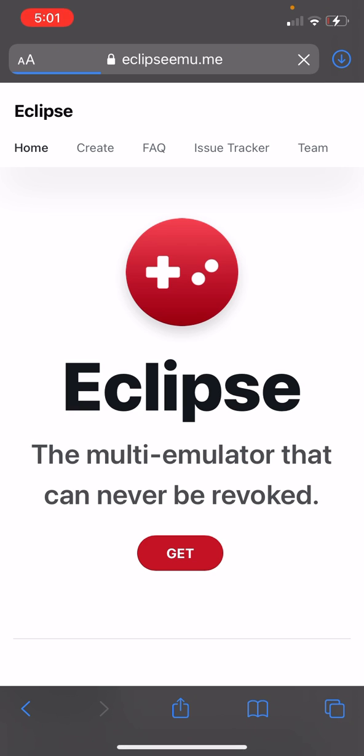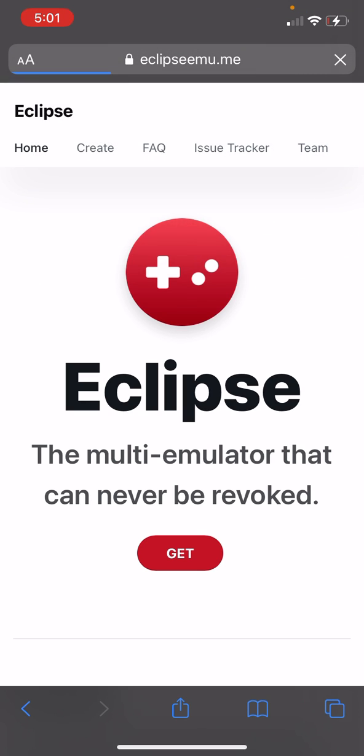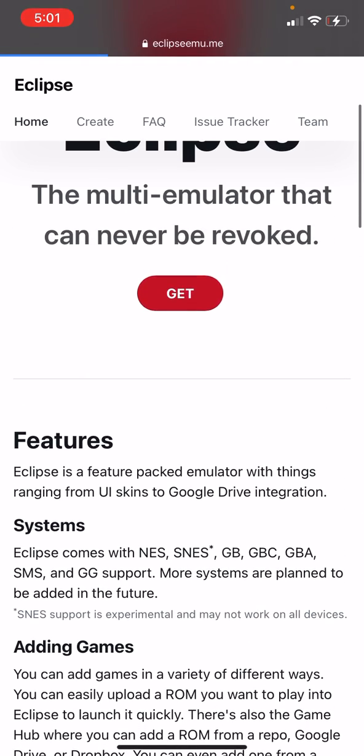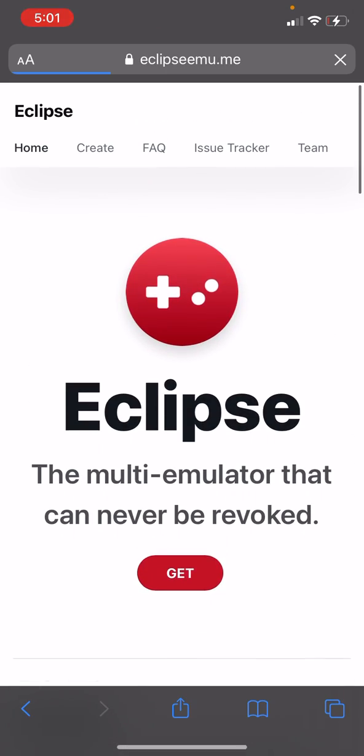Once you get there, you wait for it to load. My internet is bad right now. You wait for it to load. Whenever it loads, you just press get and wait for it to show the next screen. I'll show y'all.